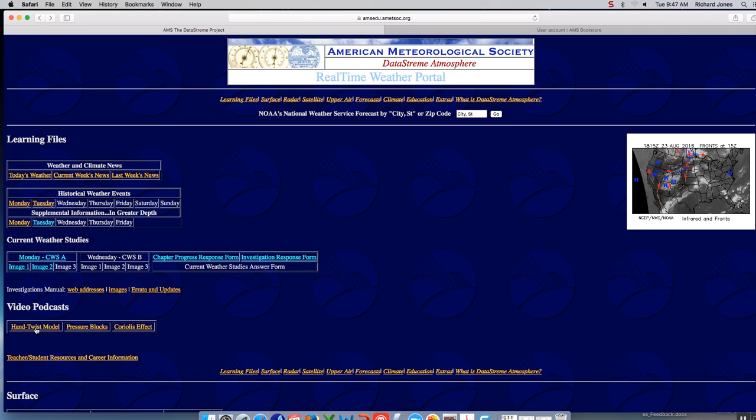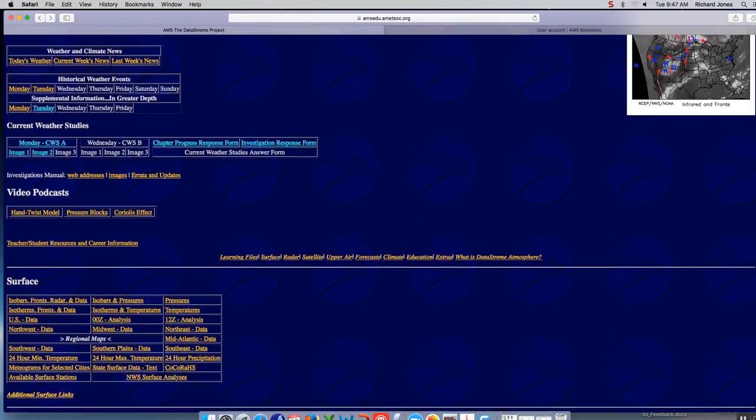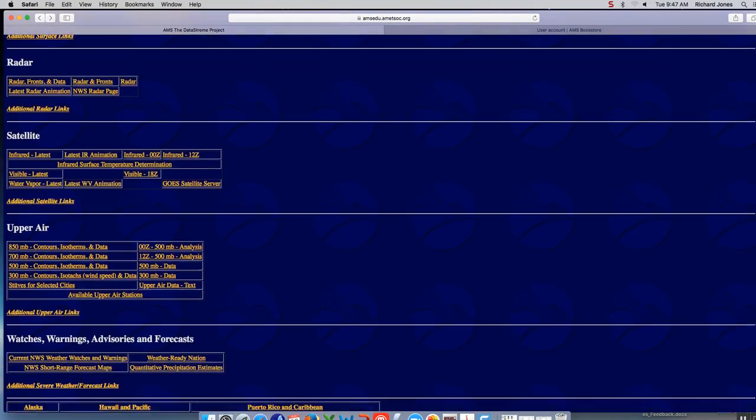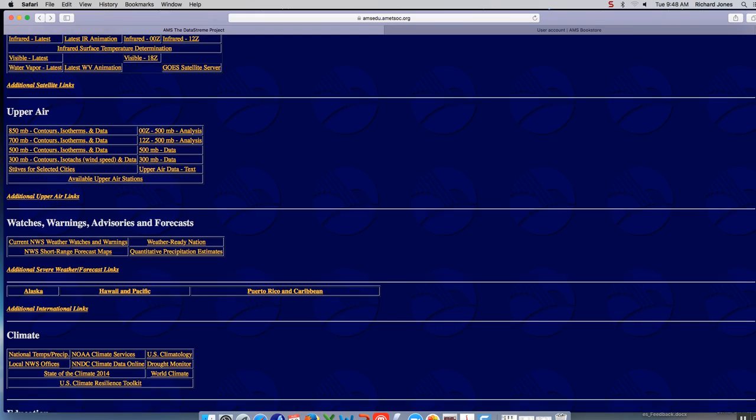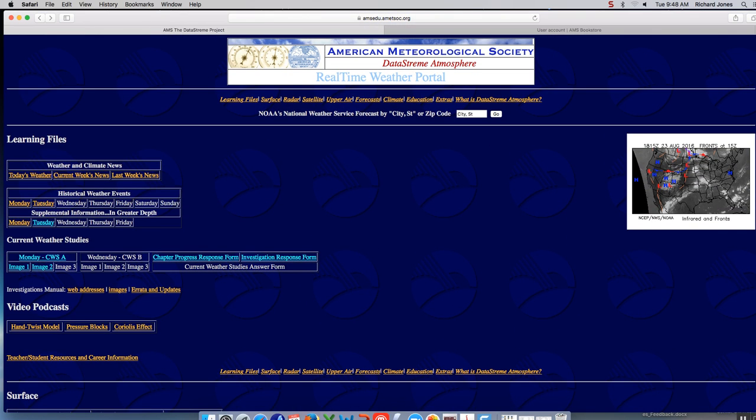There's also some other web addresses, the hand twist model, you're going to learn how to use pressure blocks, Coriolis effect, and so on and so forth. And then as you scroll down, there's going to be a lot of websites and links that we'll be using. So I hope that helps you understand where it is that we need to be getting the various information for the class.